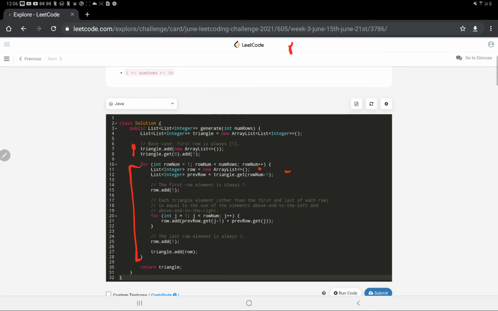Now we get the previous row. We add 1 to it because every row contains 1 at the start. Now we have to make the middle elements. Each element is nothing but the sum of the numbers that are present above. So we have added the one number, and the length is 1 for the first row, so it would be 1 1 because that 1 is added here.